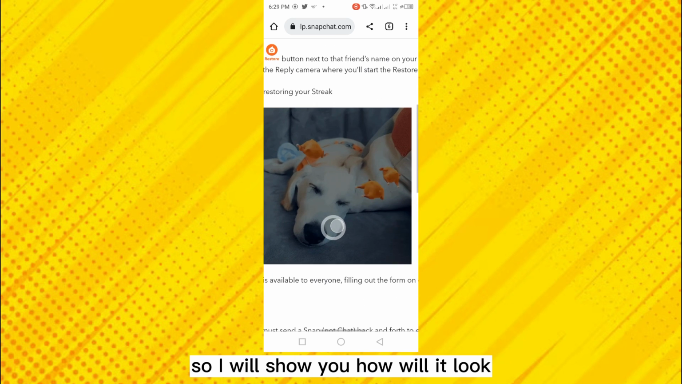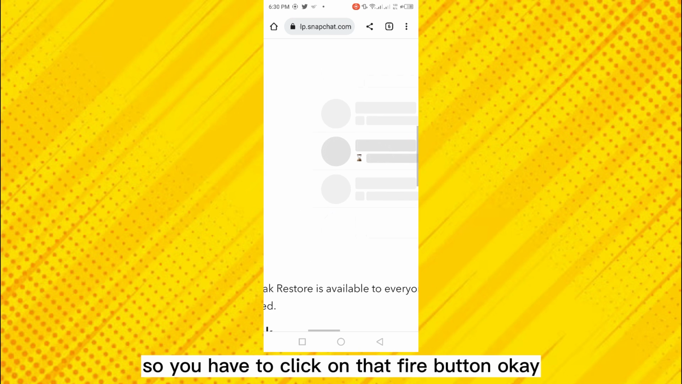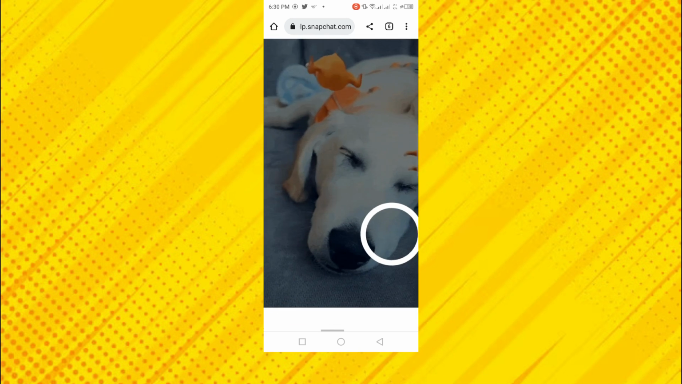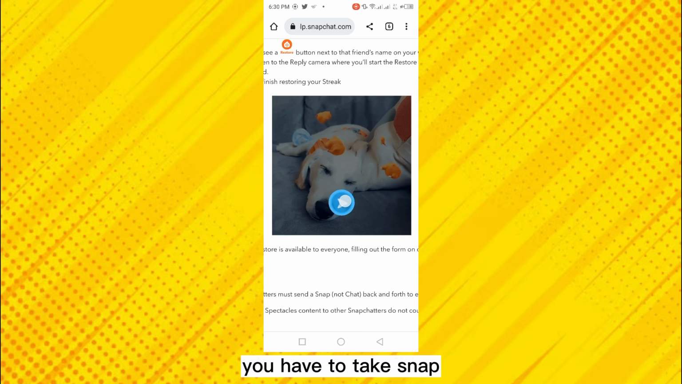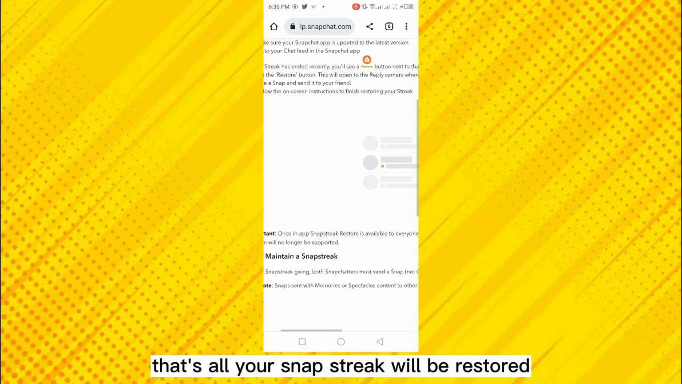I will show you how it will look. It will look like this. You have to click on that fire button. Okay, after that this interface will appear. You have to take a snap, then click restore. That's all, your Snapstreak will be restored.